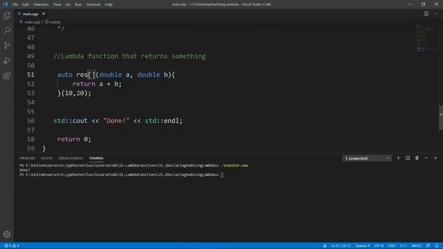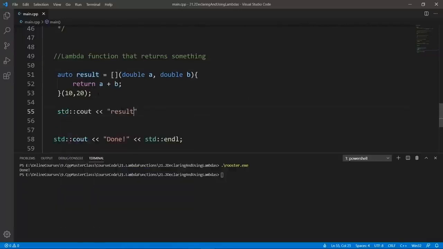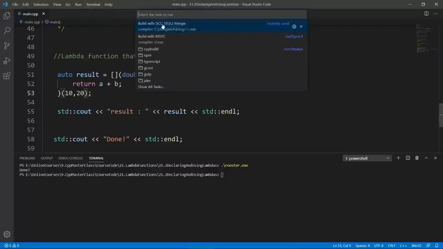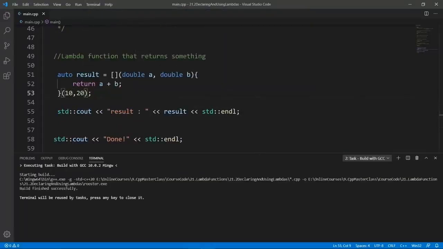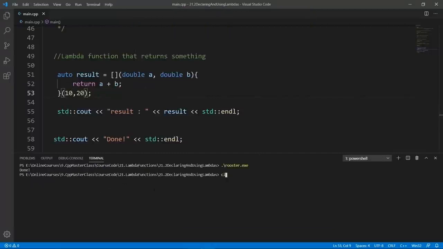We can say auto result and assign the return value of our lambda function to this variable. Now we have a chance to print this. For example, by doing std::cout and printing result. Now if we build this program, it is going to print whatever is the sum of 10 and 20. Let's do that and show you that this is actually the case. So build is good, so we can clear and run rooster.